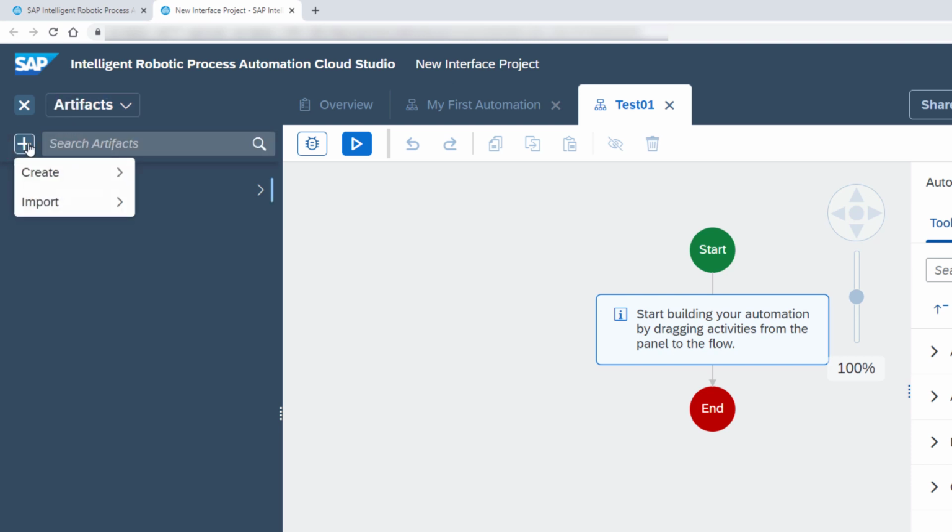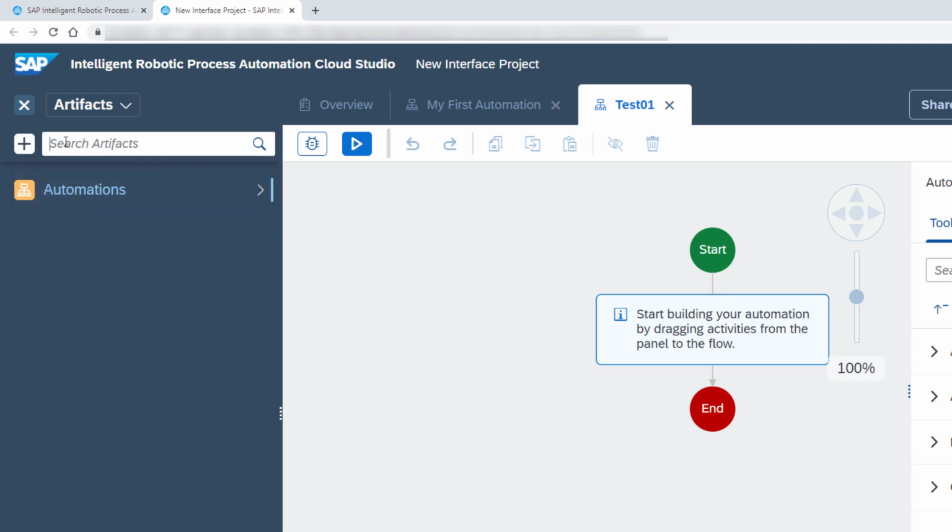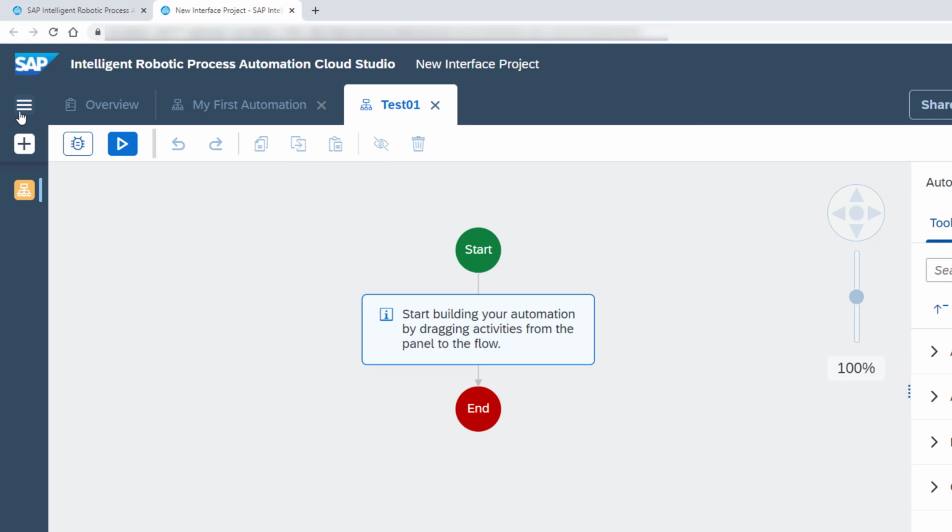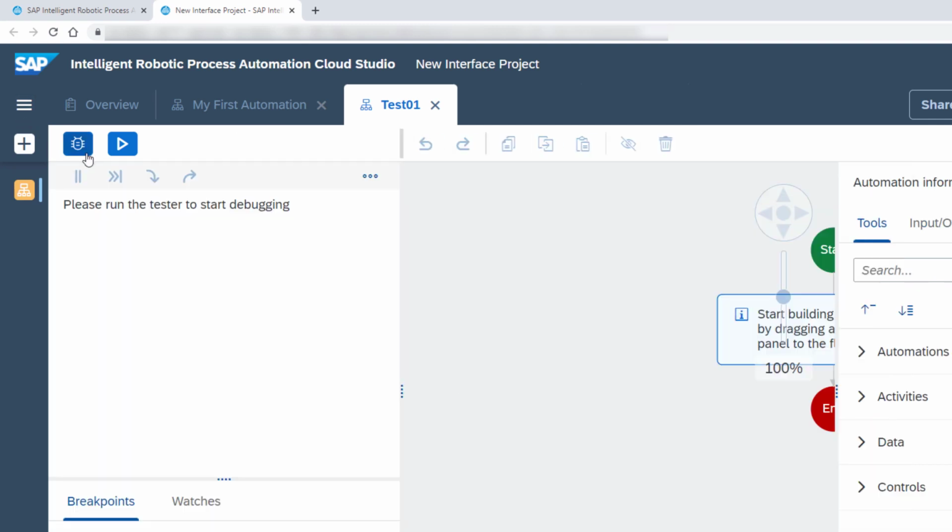Click the Create and Import buttons under the same Plus button to start working on your projects. Use the new search bar to search for the artifacts you have created. You can also open the timeline view at any time by clicking this button.